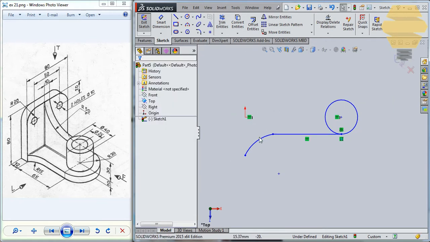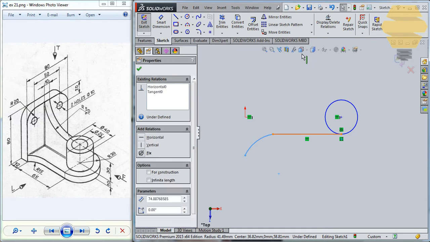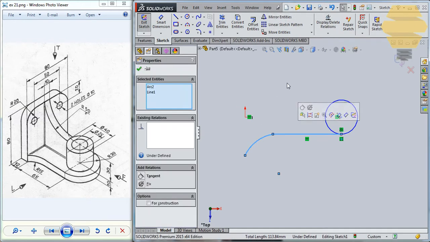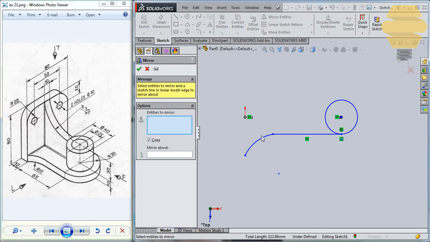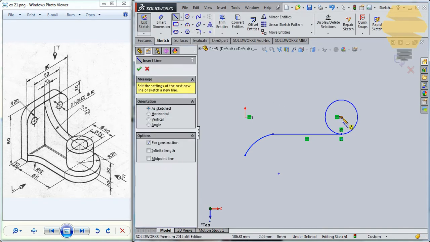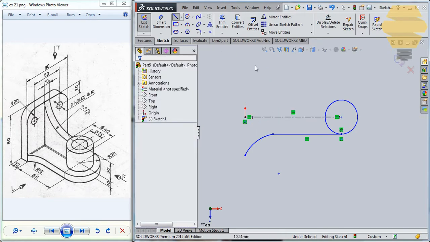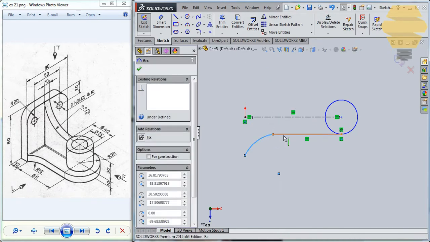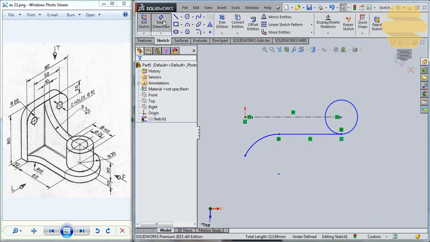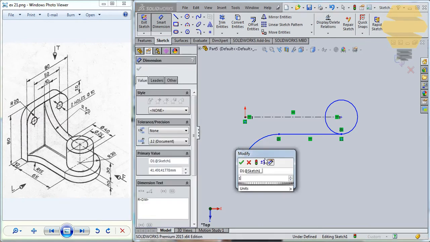You can select this line and this line here and go for mirror entities. Oops, that's a problem there. So go for mirror entities, select this arc and this line here, and go for mirror about and select. Okay, let's draw a center line here. This is a center line, and you can select this line and this line here and go for tangent, tick mark, and give radius 15 here, radius 15.